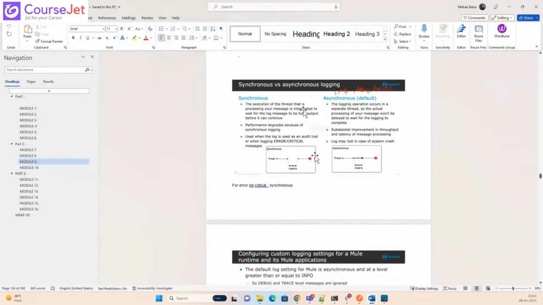Next is synchronous versus asynchronous logging. Synchronous logging means that if your flow is executing, with the same thread you are writing the logs also. Basically for error logs, for error messages, synchronous logging is being used.